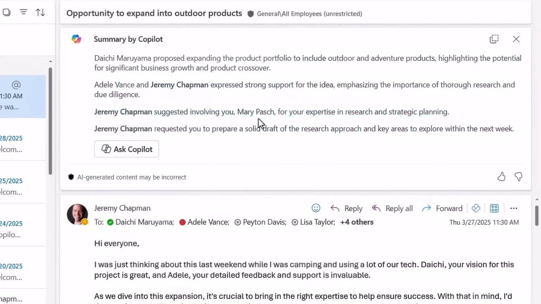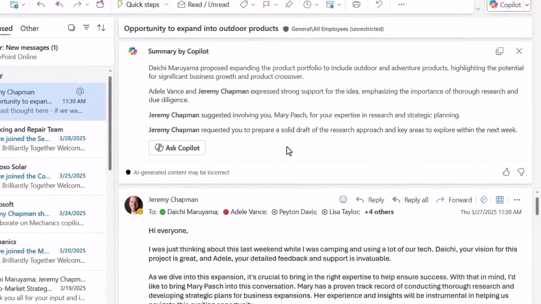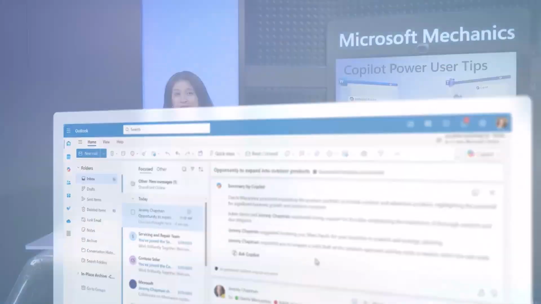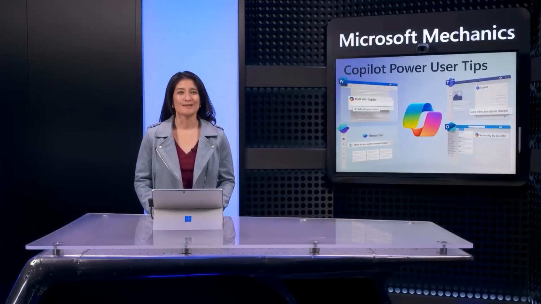It's boiled down about 10 pages of emails into these 4 bullets. It looks like my team needs my help researching a potential fit for new outdoor and adventure goods with our current electronics products, and I have less than a week to pull everything together. This normally would be a time-consuming effort, but this brings me to my second power user tip.